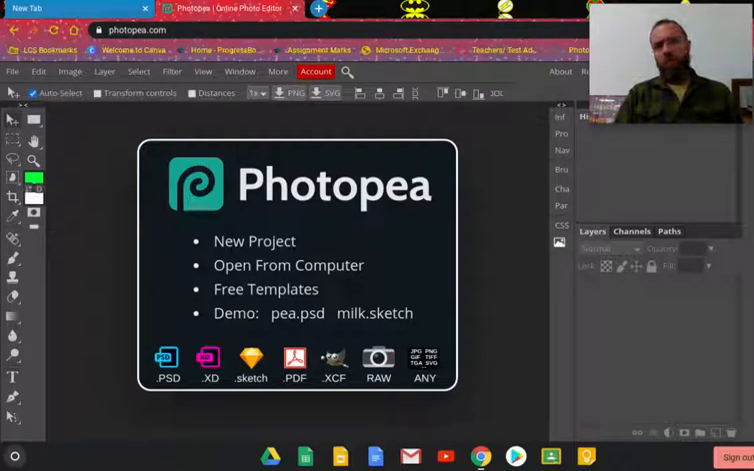This tutorial is going to cover the basics of Photopea, and we'll start with something very simple, and we will add to this as we go. So the very first thing I want to go over is how to open an image in Photopea.